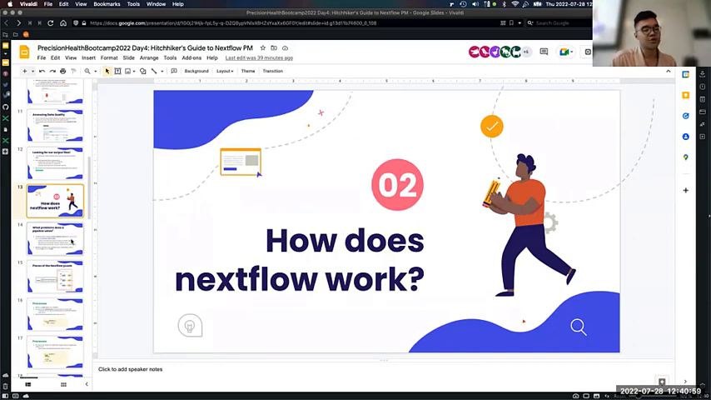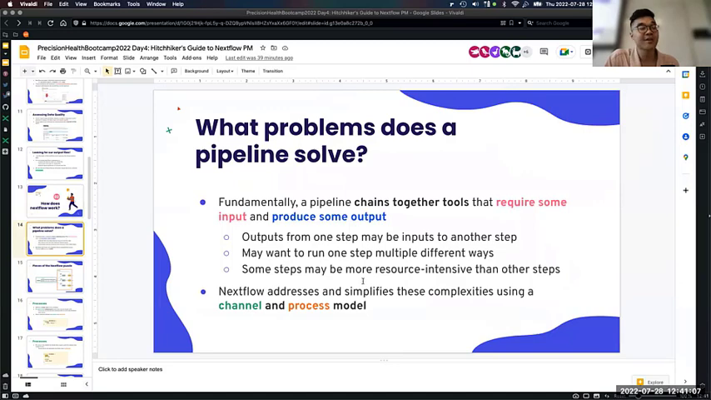So now we're going to get into how Nextflow actually works. So really, I think it's important to think about what problems a pipeline solves. I think we addressed this pretty directly in the morning. But the idea is that any kind of pipeline, any kind of analysis process involves using a number of tools to get data from one place to another form that you desire. And if you just do this by hand, it's really easy to forget parameters or to forget outputs, and then you mischain them together.